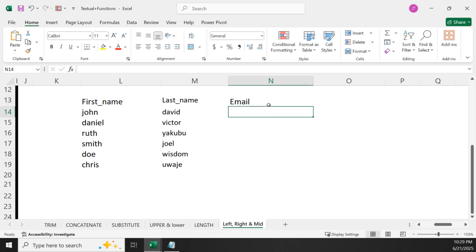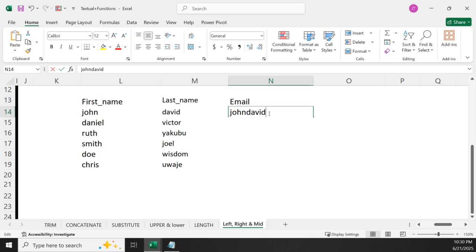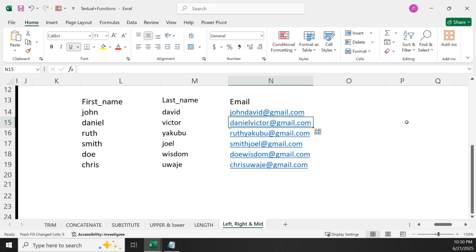So I'll just do one example. Let's say the first example, John David at gmail.com. You can see that. If you click on it, it's an active email. I'm not clicking on it, I'm just using it for example. Can you see that?